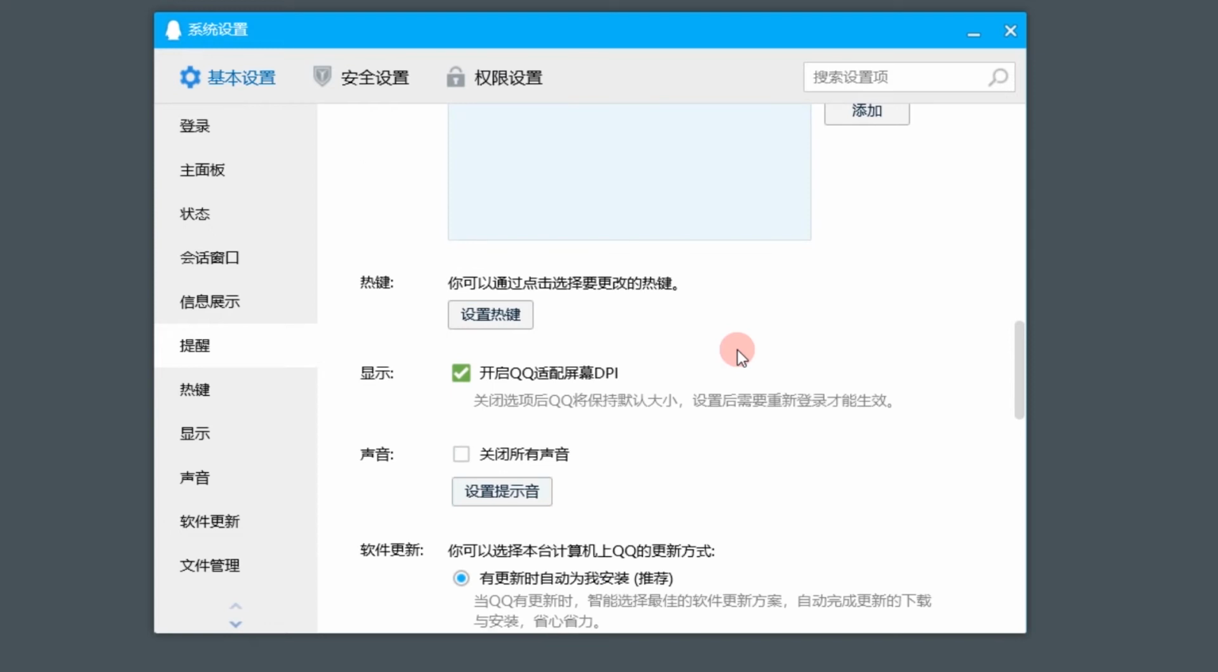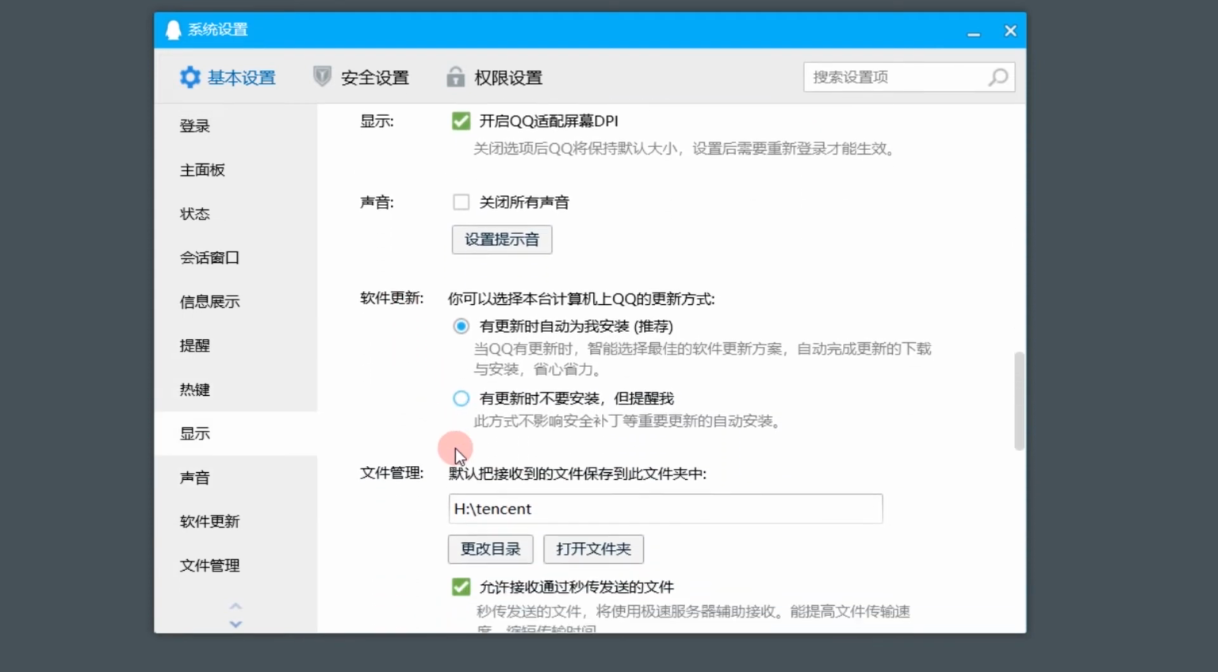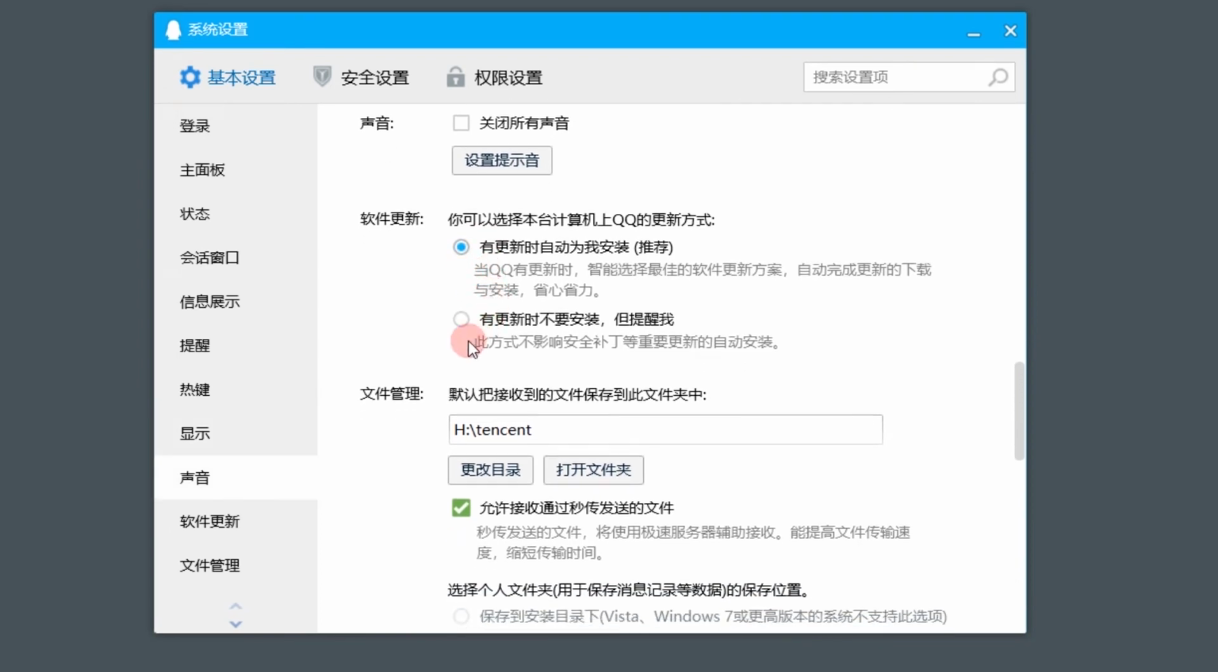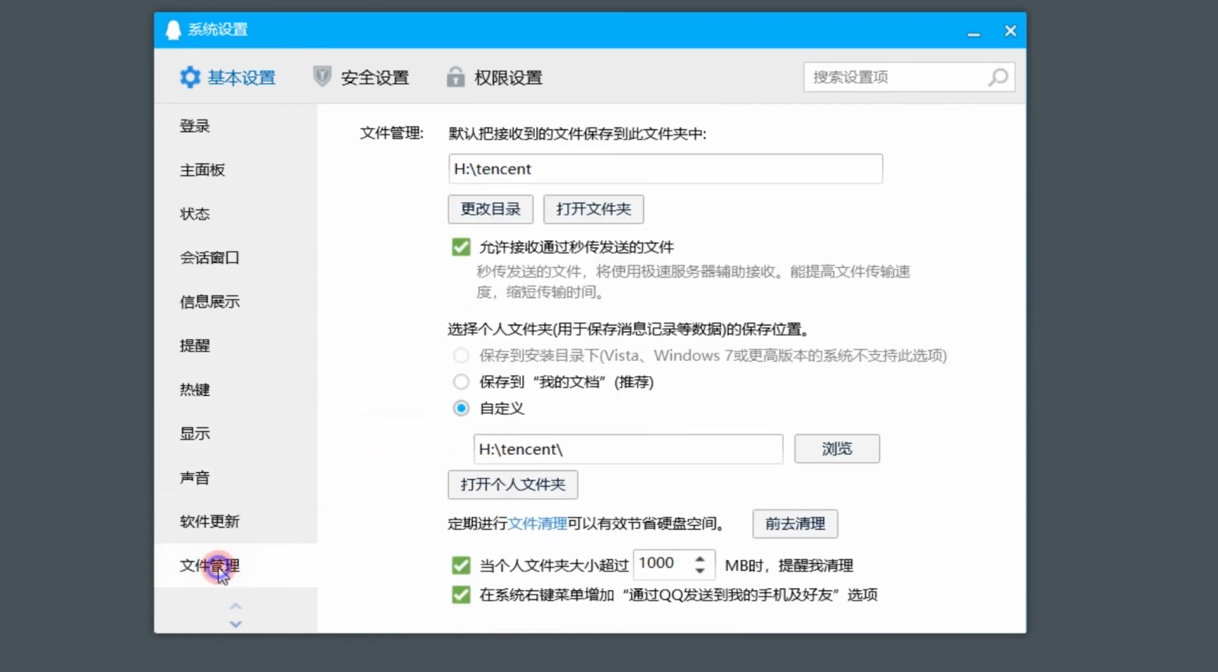This is the sound setting. Check here to turn the sound off. Before we install the QQ software, there is a setting for the file folder. If you forgot to set it up, you can set it right here. Once you set it, all the files like audio, video, and document files are in this folder.